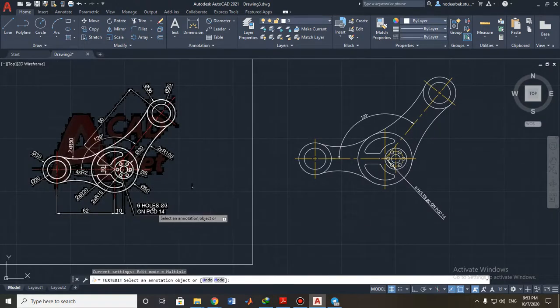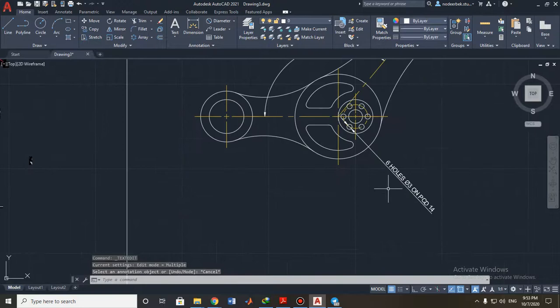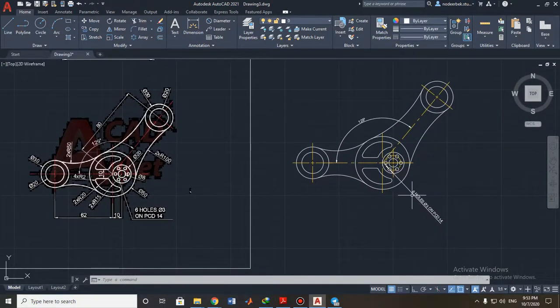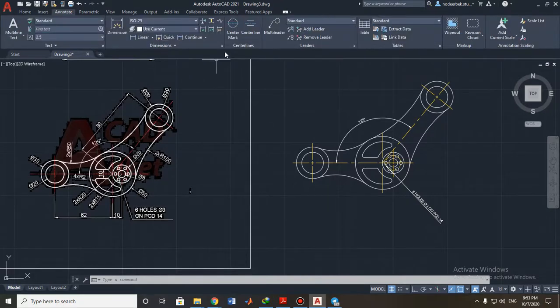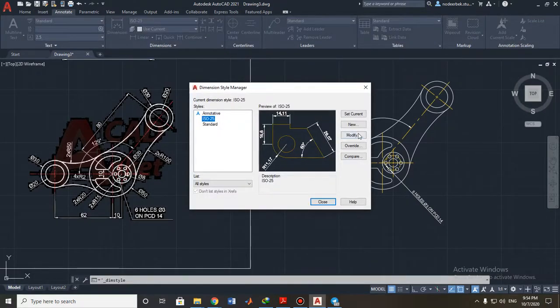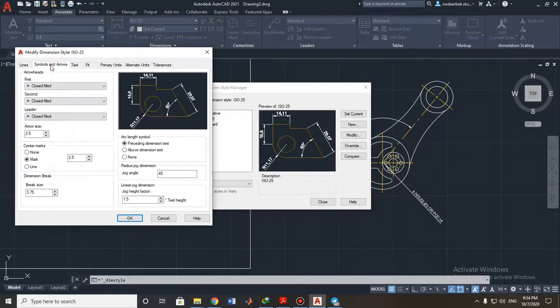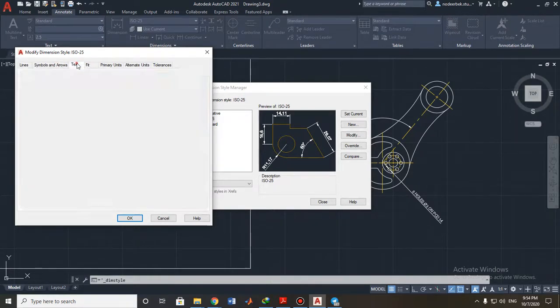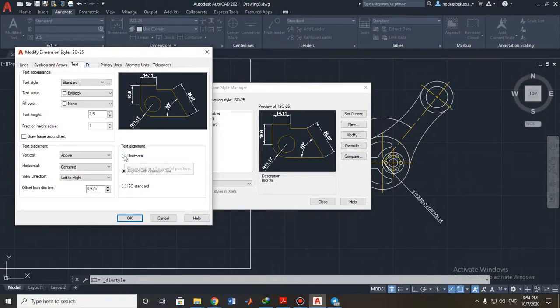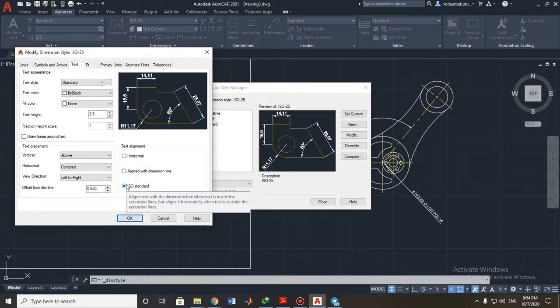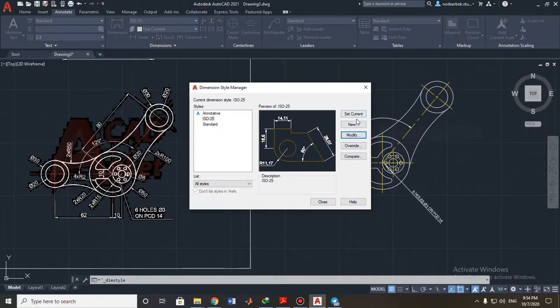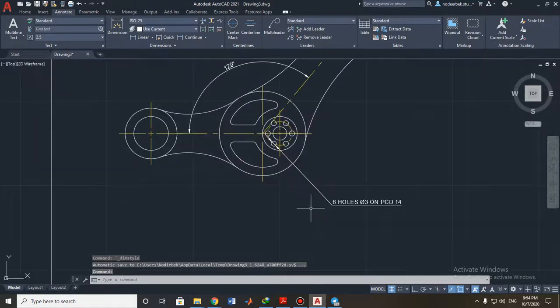As you can see, the type design of the dimension is quite different, but if you want to change it, we need to go to annotate dimensions. So here, modify, you need to choose modify, and then arrows. If you choose like horizontal or ISO standard, a lot of people use ISO standard to decorate the drawings. So if you put it like this, current, as you can see, it's a little bit the same.